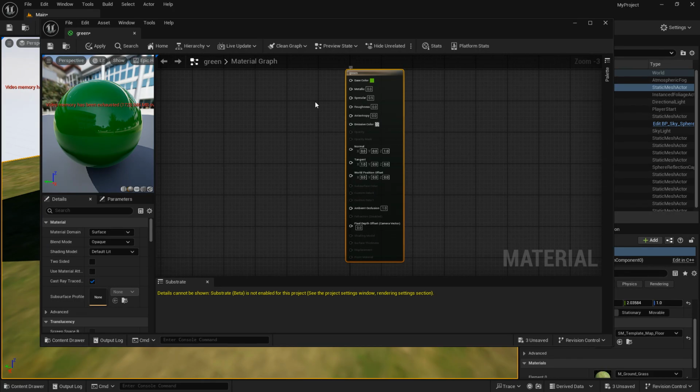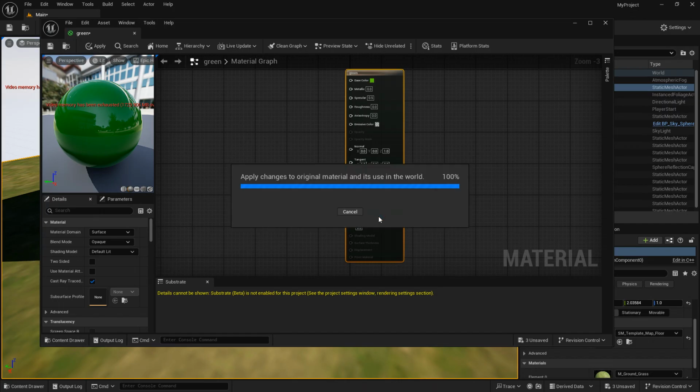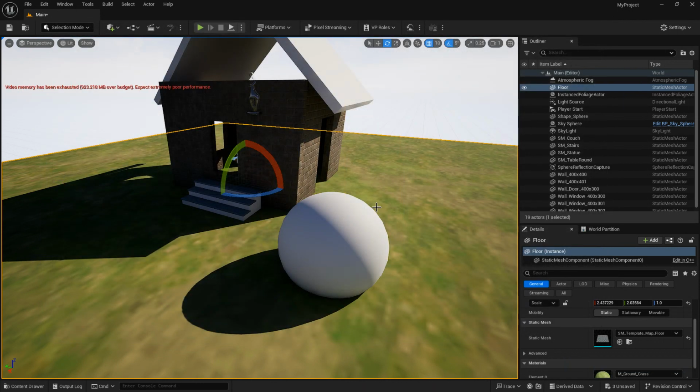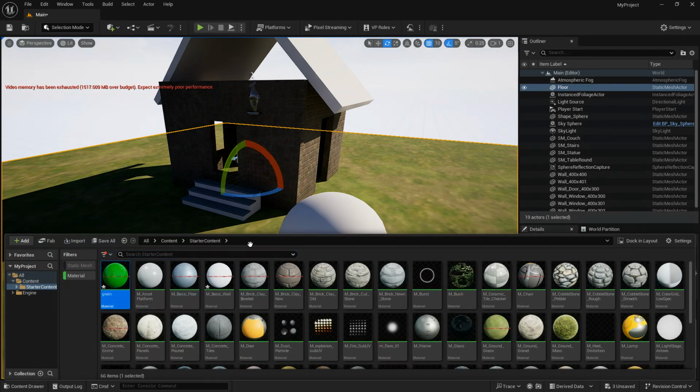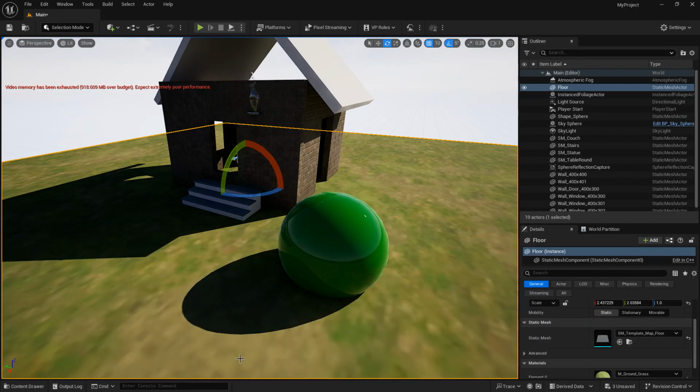What do I want? Maybe I want that. Maybe I'll just go with that. All right. I'm going to close that and I'm going to say yes. This is just checking to make sure I do want to save all these changes to that material. Yeah, I do. It's a new material that I created anyways, so why not? All right. And I'm going to go into the content drawer. There's my green and I'm going to drop it right onto there. Boom, green. Yay. All right.